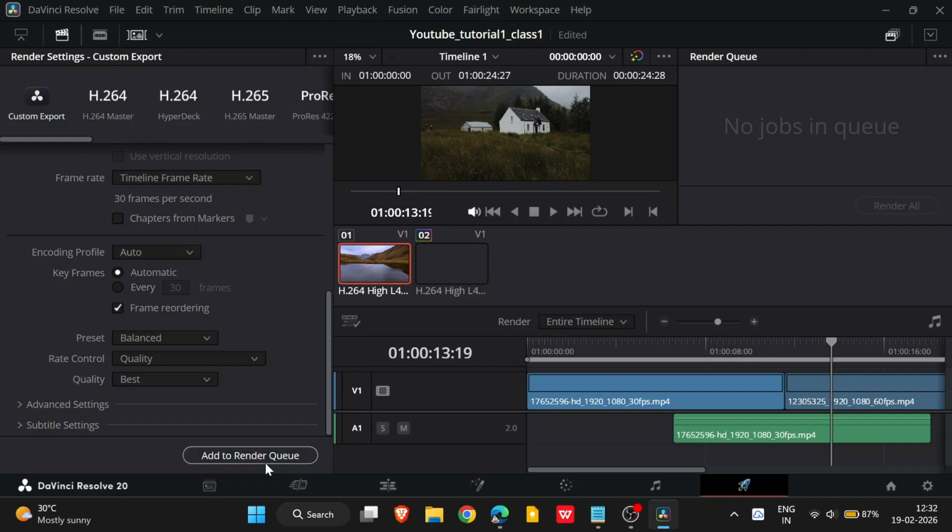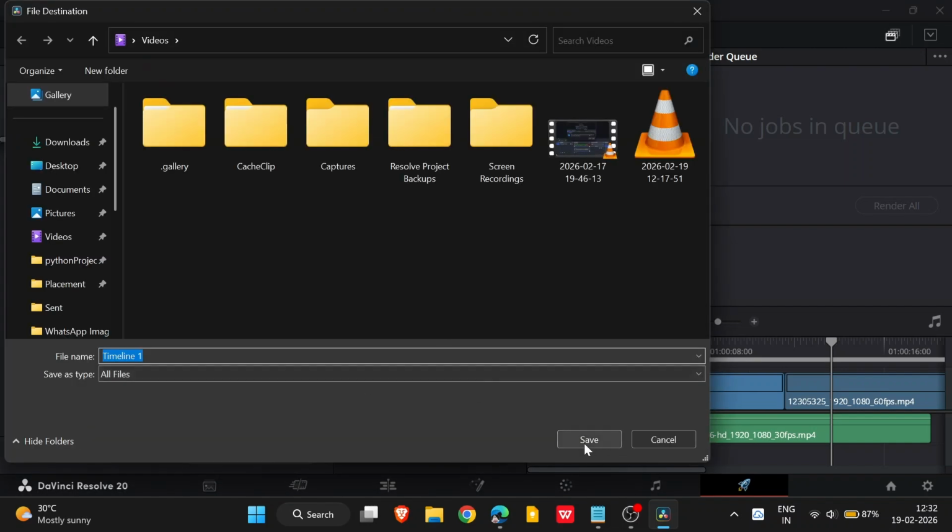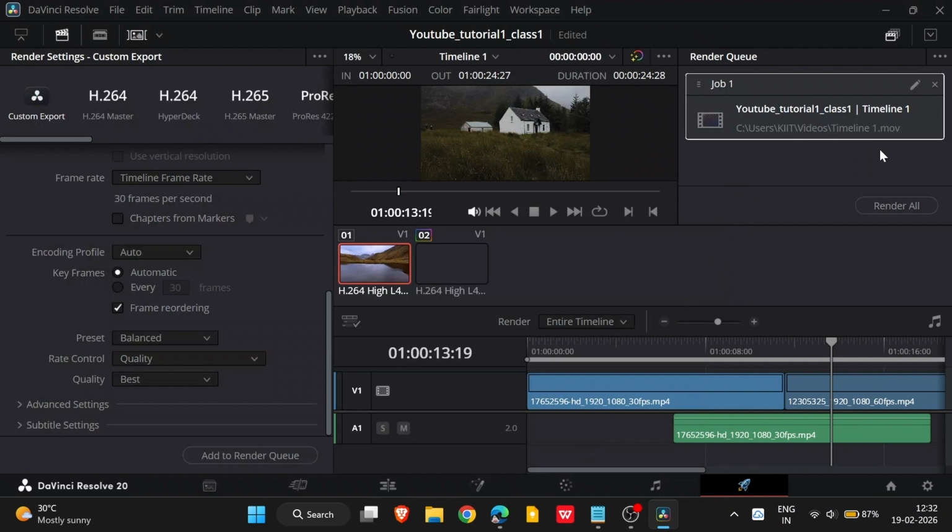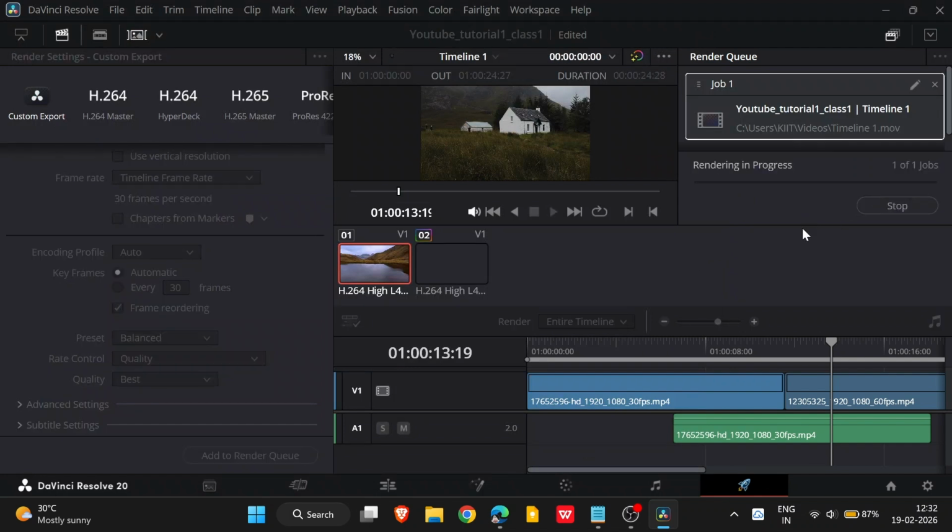One important tip for beginners: you don't need to learn everything at once. Focus mainly on media, edit, and deliver pages first. As your skills grow, you'll naturally move into Fusion and color grading.